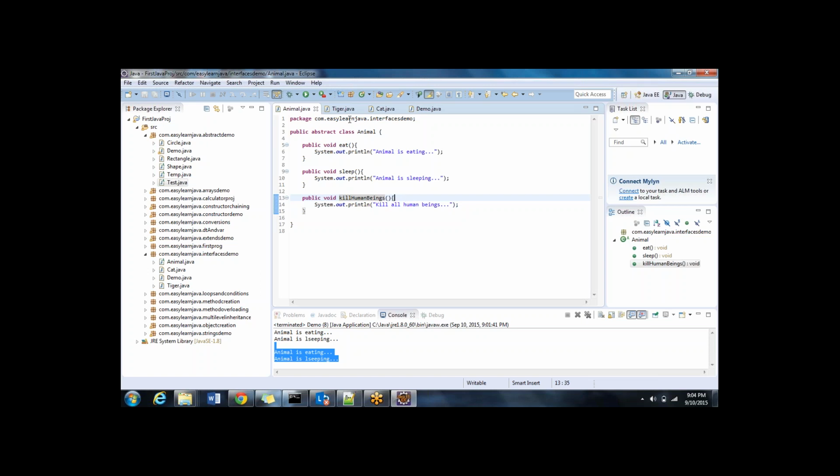So you might think that since it is a valid method for tiger, and maybe if you have a lion, a fox or something like that, if you have some 10 kinds of wild animals, then kill human beings is a valid method for all those wild animals, so I can write the method here so that I can reuse the functionality. That is what you might think, and you might say that this is a valid scenario.